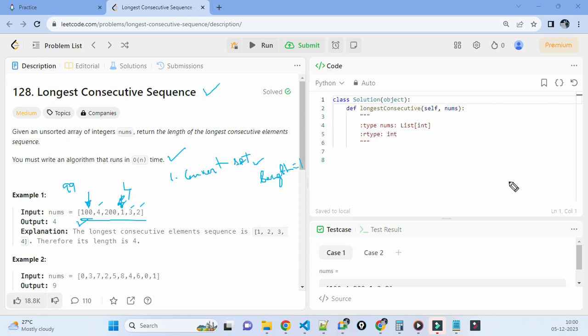And you can store this length. We can keep track of the longest sequence in some variable, longest. Let it be 0. Longest will always be the biggest of these two. So the second thing is, after you convert to a set, you loop through all the elements. If that particular element is the start of a sequence, then you have to run another loop to find the length of the sequence.